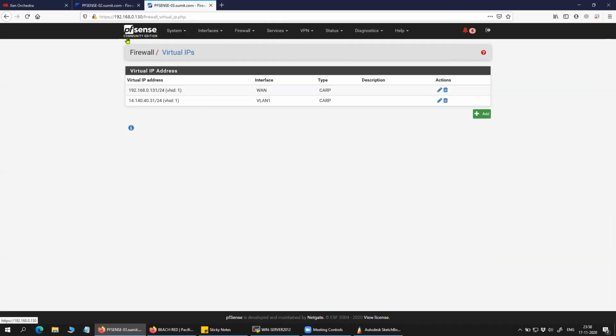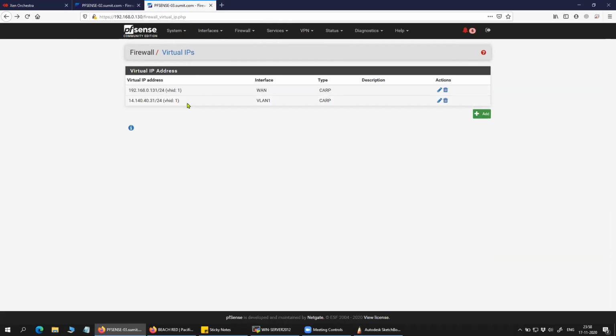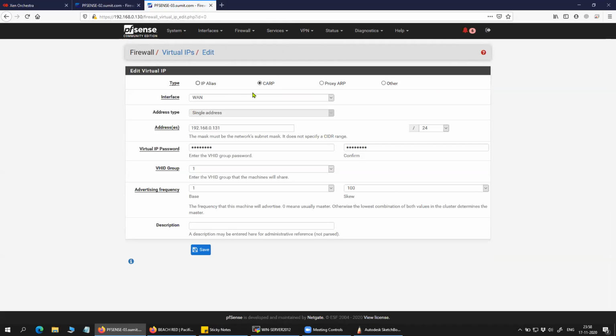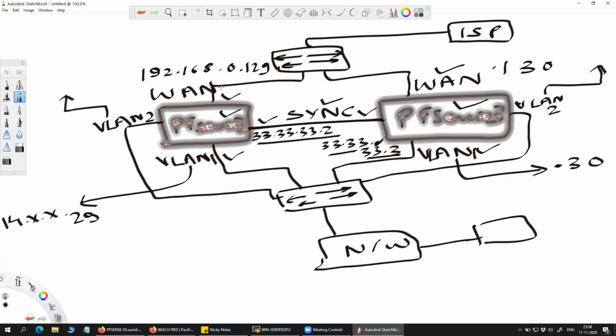And then once you're done, you'll have to create the virtual IPs. Like in my case, I've already created this. I guess, yeah, this is for my WAN. I'll show the configuration. You'll have to select this. This is a protocol that is used for high availability, which will then allow you to have a floating IP on the interfaces, here in our case, WAN interfaces.